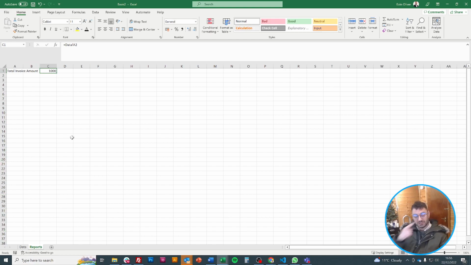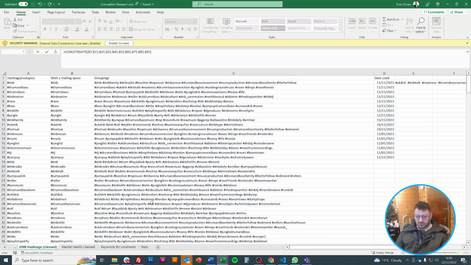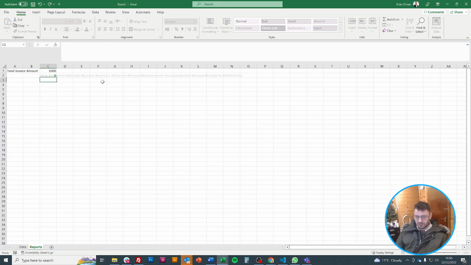You can also do this with a totally different spreadsheet. So I think I have one open. I'll press equals, and then I'll go into this one and I'll press that, press enter, and now that has done all the hashtags from the other sheet. So that's the thing. But what I'm going to do is work out the totals.